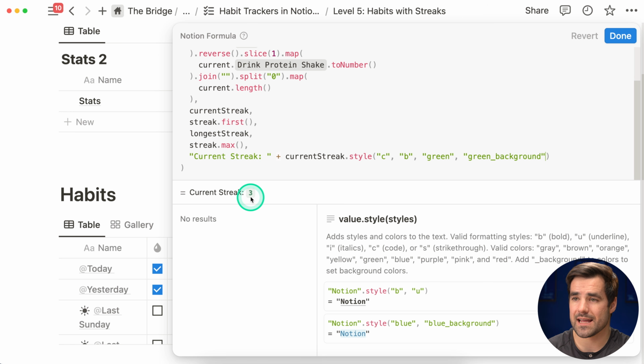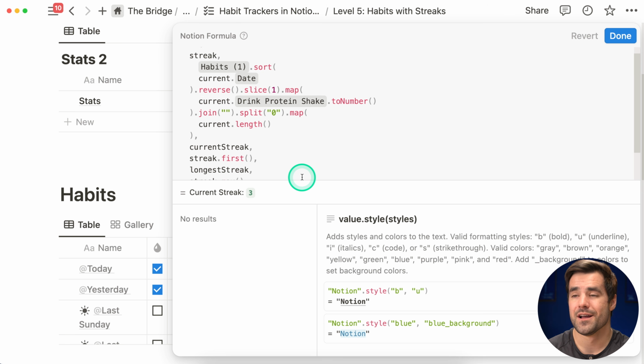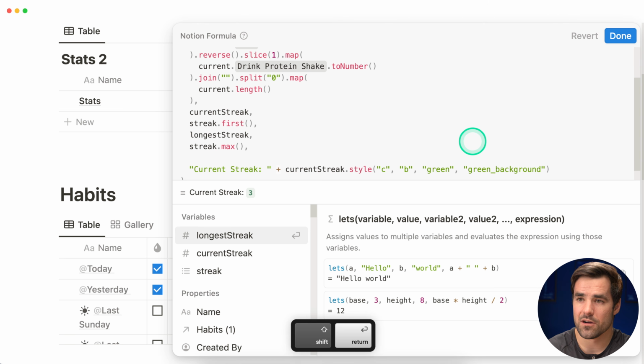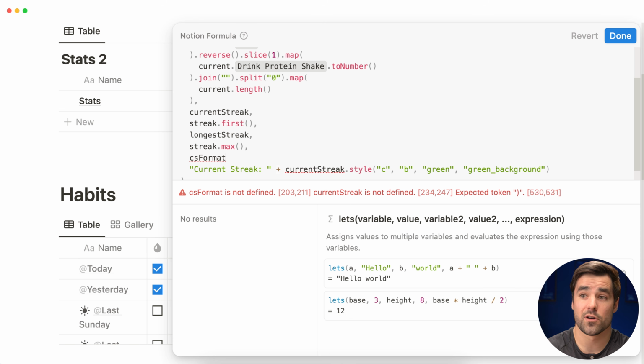So I basically want it to look like this, but only if my streak is 2 days or longer. If it's only 1 day, I want to make it blue. And if it's 0 days, if I've broken my streak, I would like to make it red. So that is why I need to use some conditional logic here. So to start building our conditional logic, I'm going to create yet another variable. I'm going to call this CS format for current streak format.